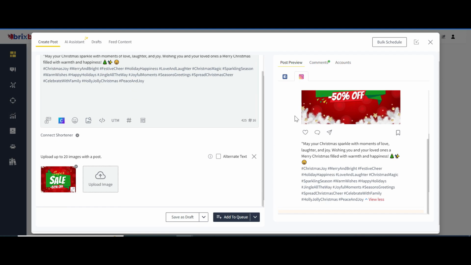Now it's time to decide. Are you ready to post it right now, or are you going to save it as a draft? You can share right at that moment, share next, or you can schedule a post at a specific time that you want to post, or you can repeat the post.